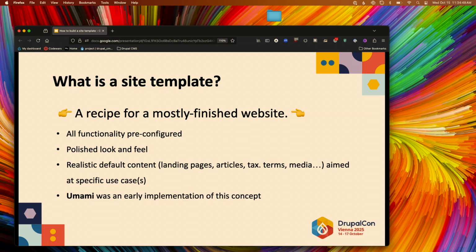But it checks all of these boxes. Umami is set up in such a way that it is a magazine site. It has some default articles, some default taxonomies. It has a particular theme, also a look and feel, but by theme I also mean it has a relevant use case. It's a food magazine.